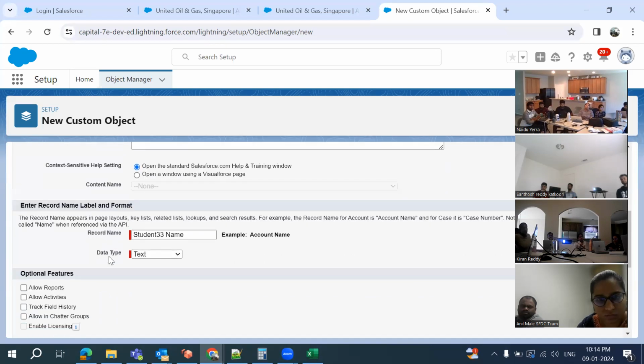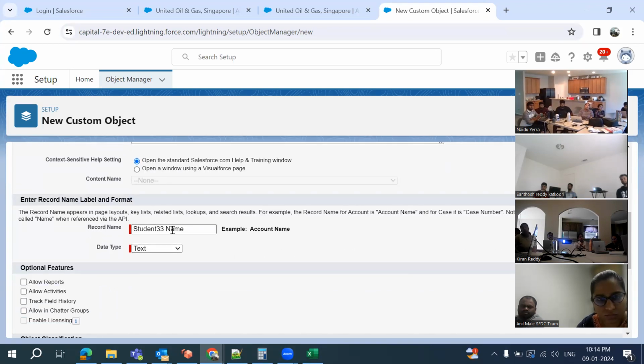Then after that we have the record name. The record name is student name, and the type is basically of two types, text and auto number. Sometimes, whenever we are trying to create a record, the number should automatically increase: first record, second record, third record, fourth record, like this. Do you want to create data like this? Then we go with auto number.